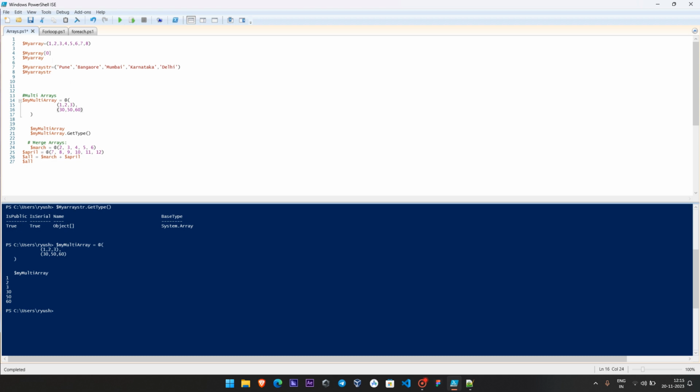Also, for example, if I want to print the result from 1 to 3, it will print the values from 1 to 3. Let's see.